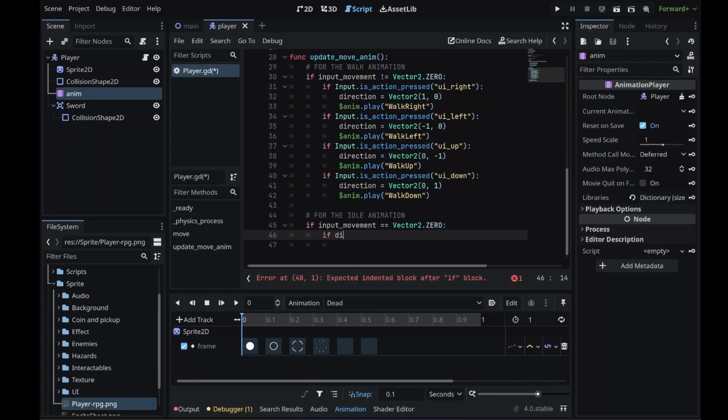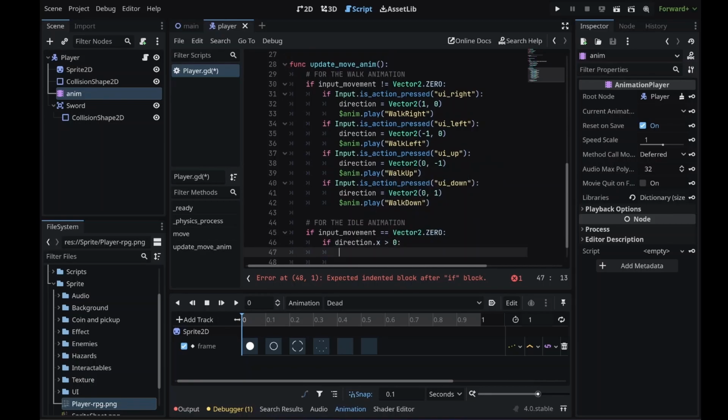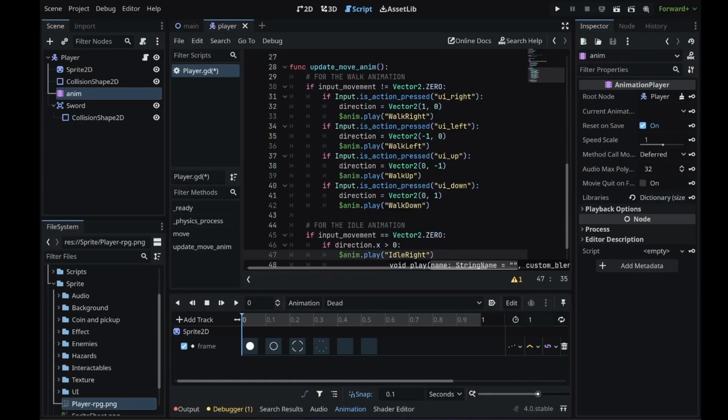So I need to say if direction.x is greater than 0, so if we are moving to the right, and then we stop, we want to have our idle animation that displays the right animation. Because if we are going to the right side of the screen, for example, and then when we stop our animation is idle but facing down, that's not what we want. It's not realistic. So here we can say $anim.play, and then we can do something like idle right.